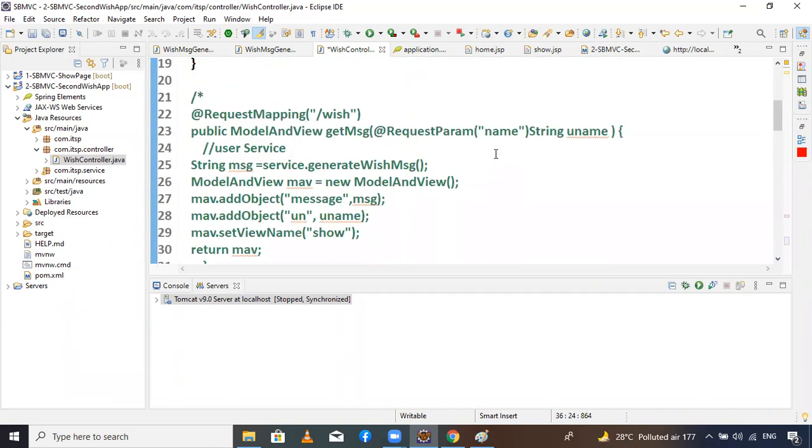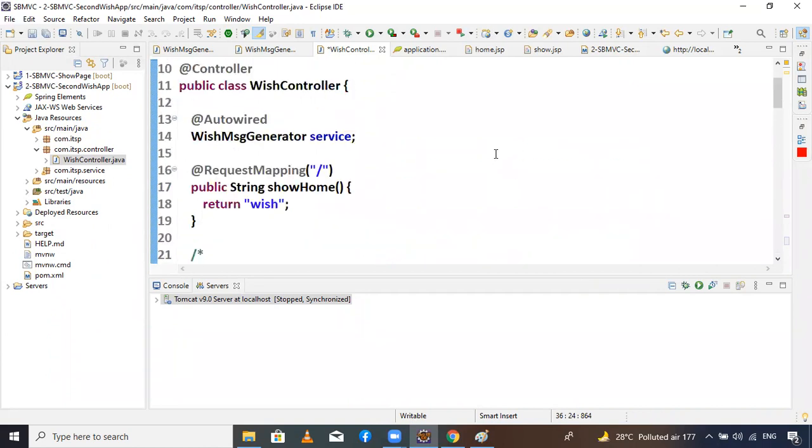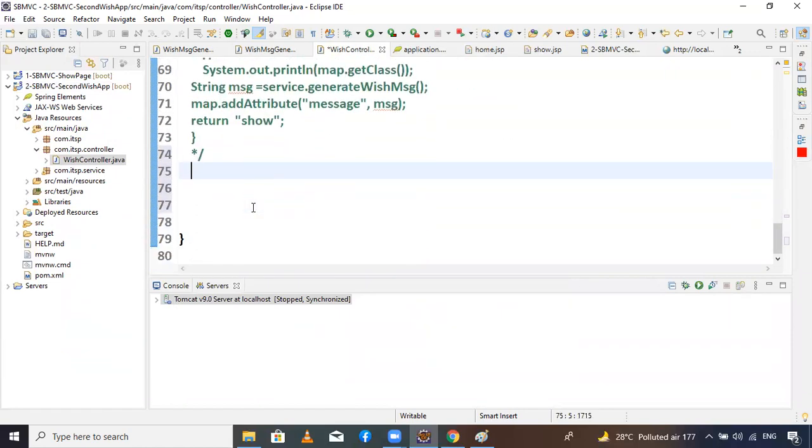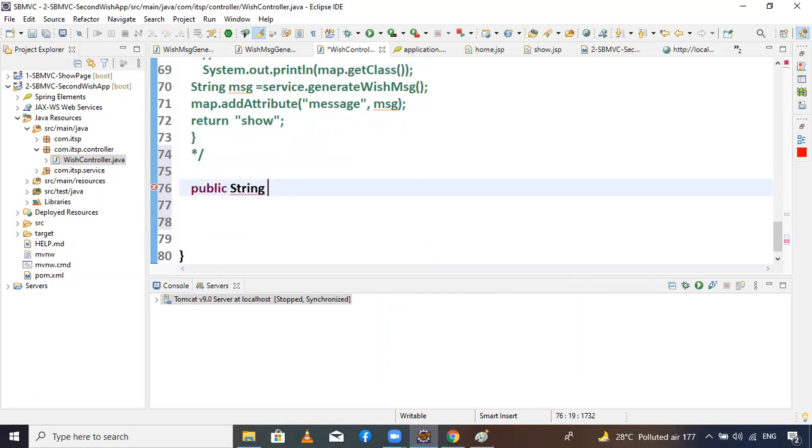I'm giving all the permutations and combinations related to this. So just write it: public string generate get wish message, and here you can pass the HashMap as a map. Just pass it as a map. This is also applicable.